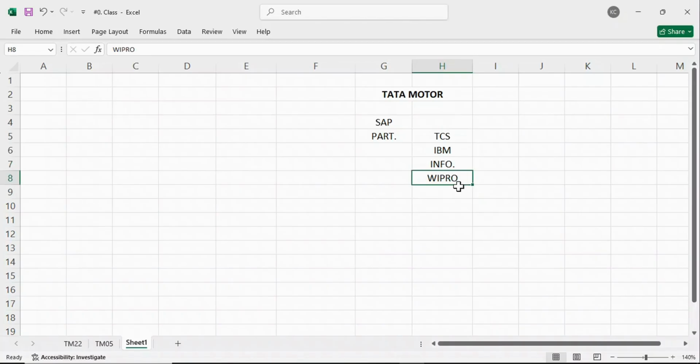Even they are also the partner of SAP, right? So SAP has multiple partners. So, see, there'll be a question. If the implementation is done by SAP directly in Tata Motors, they will generate the revenue. But if the implementation is done by, let's suppose, IBM in Tata Motors, the revenue goes to IBM.